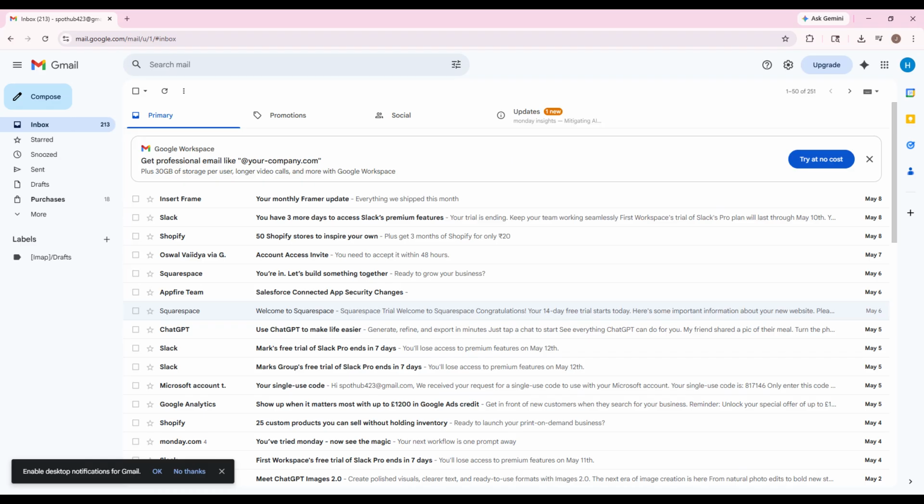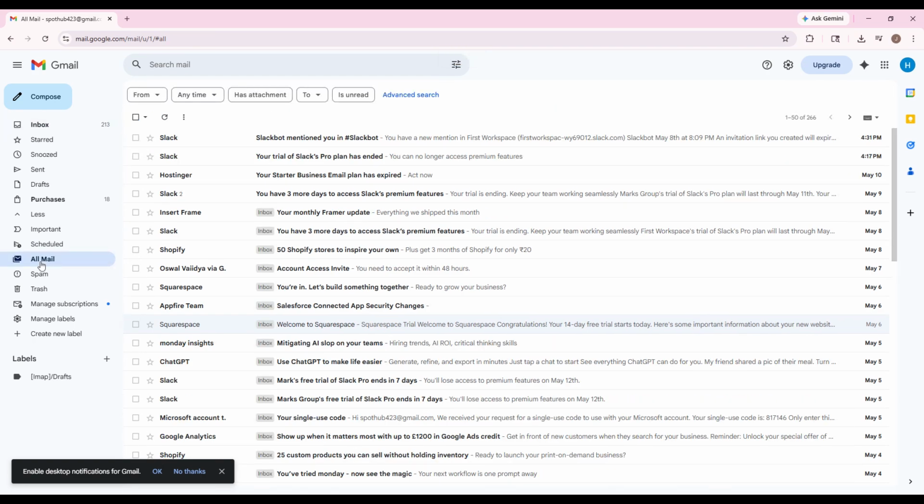Once you're inside Gmail, take a look at the left-hand menu. This is where Gmail organizes your inbox, sent mail, drafts, and other folders. If you don't see all of the menu options right away, click More near the bottom of the left panel. This expands the full list of Gmail labels and folders. Now click All Mail. This is the key section for finding archived emails.